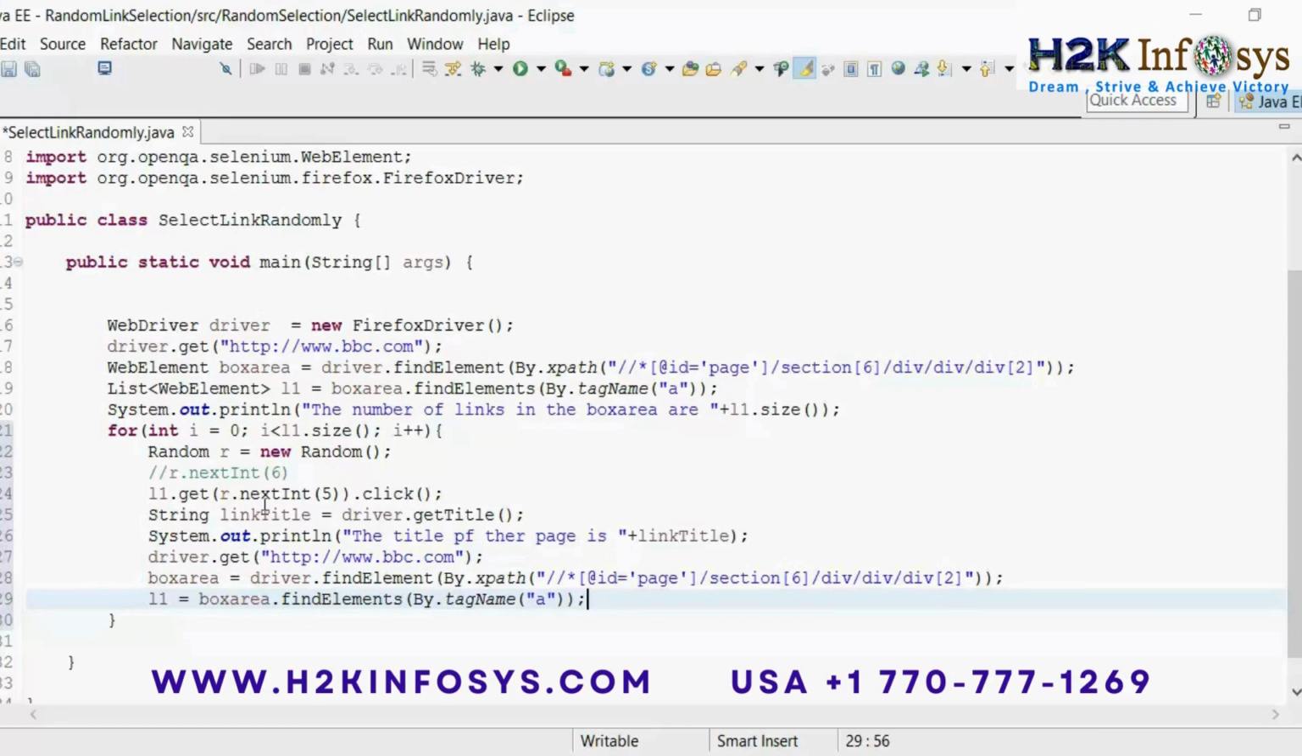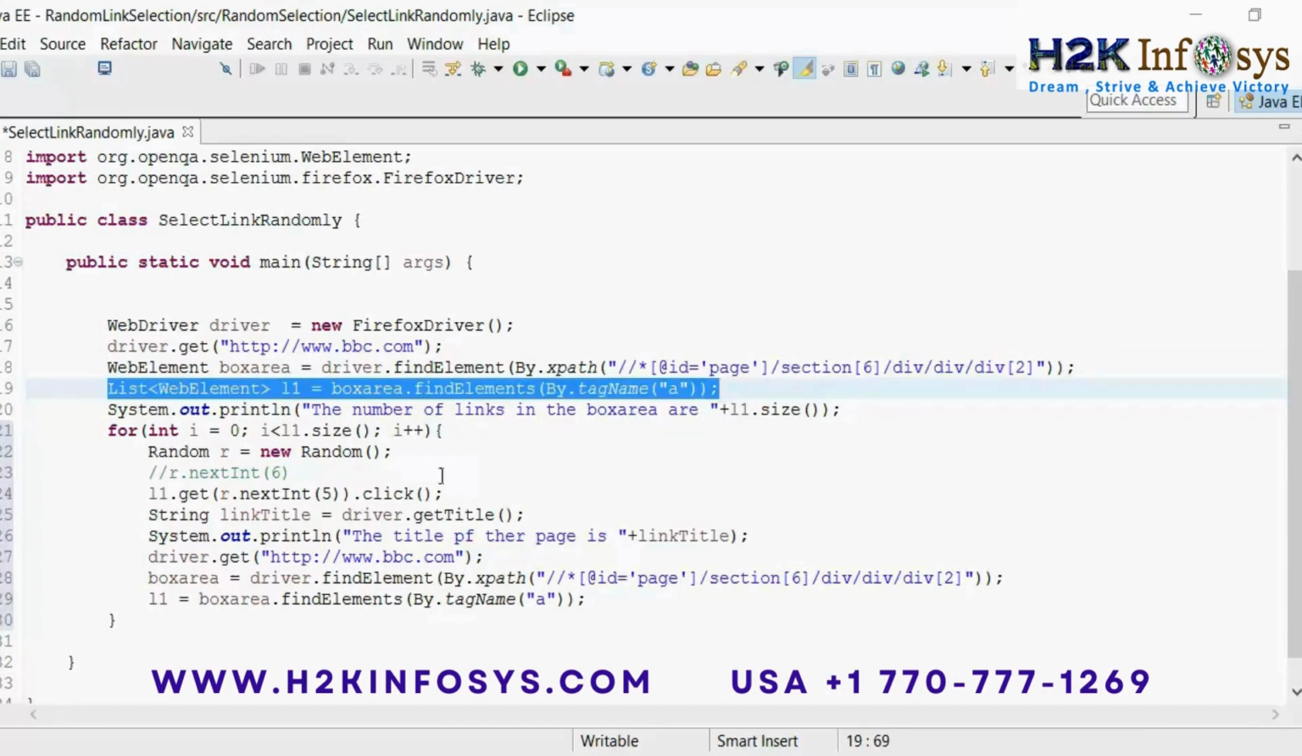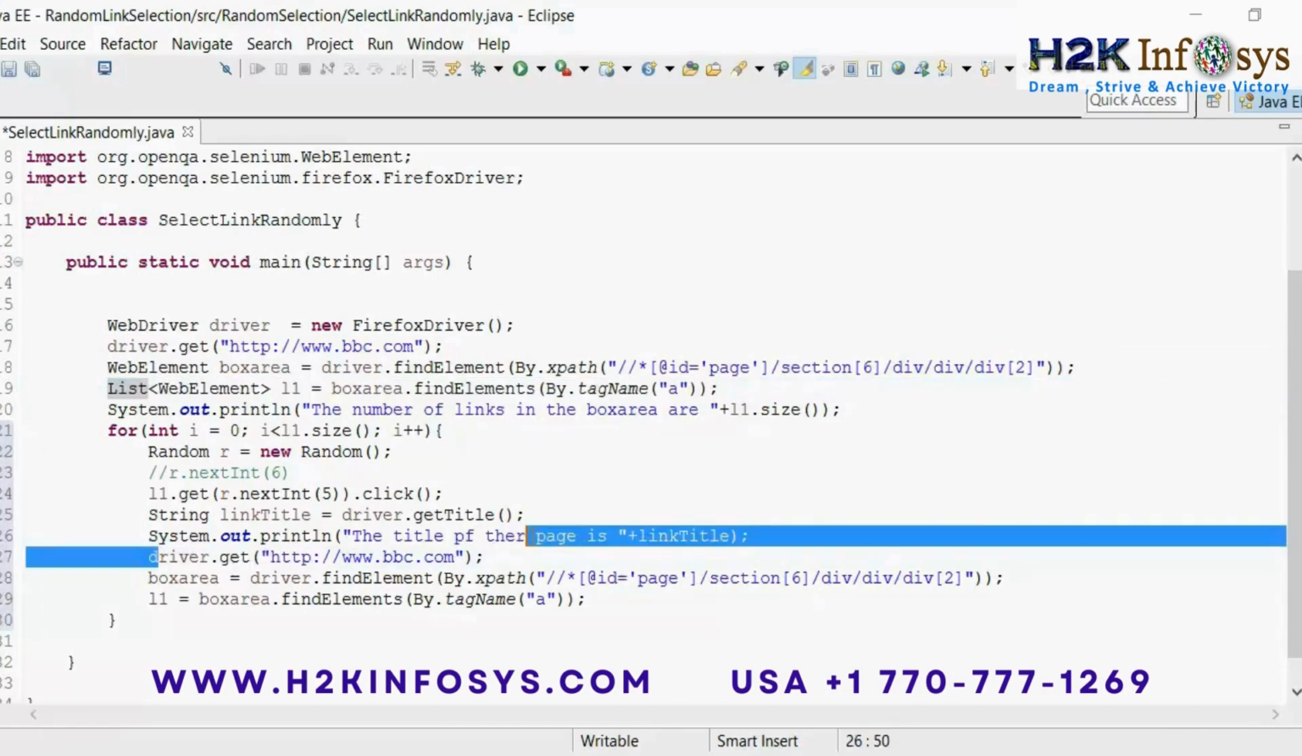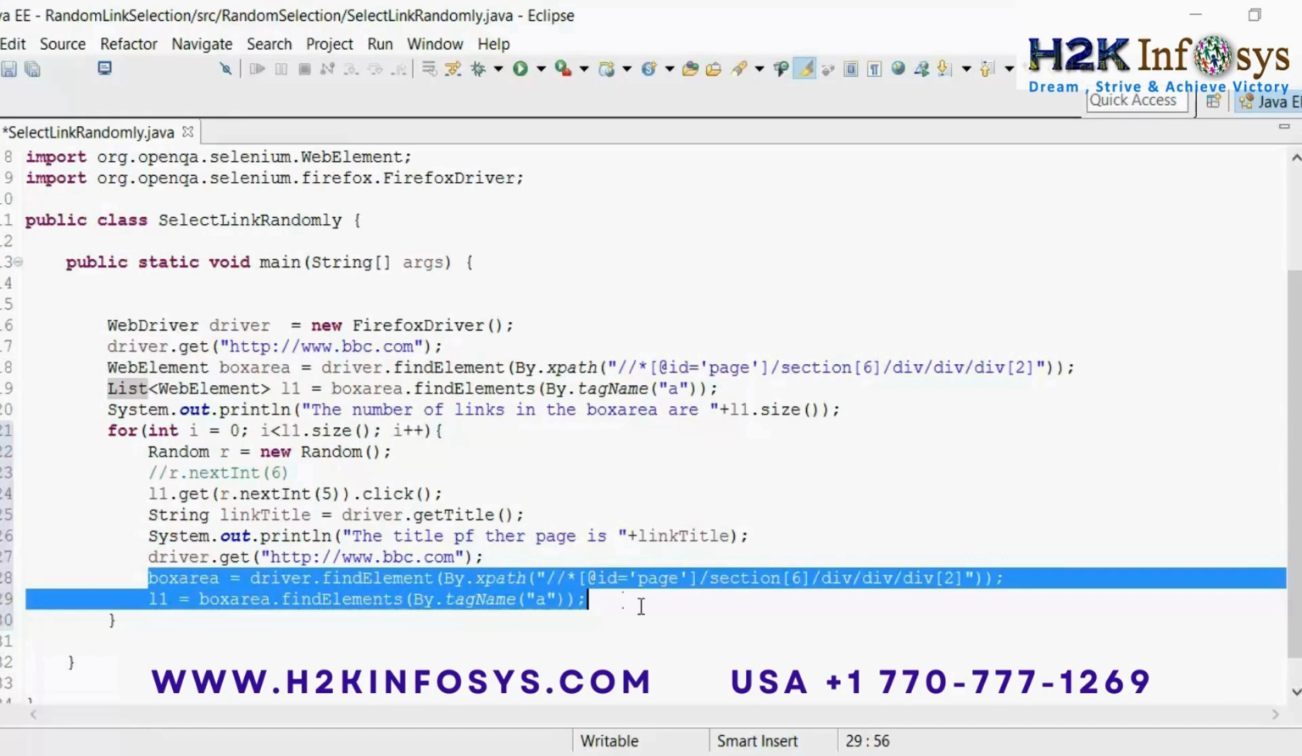Now out here I am clicking on a link randomly. So it is changing the state from bbc.com to the link page, and I am coming back to bbc.com. When it comes back to bbc.com, this web element reference cache memory gets lost, and the list of your links gets lost. So after you come back to bbc.com, we need to recreate the cache memory by calling up the box area and L1 again.